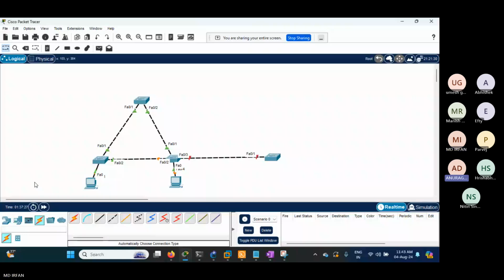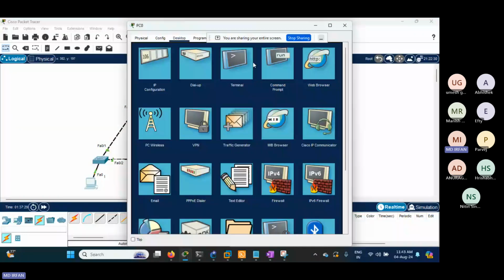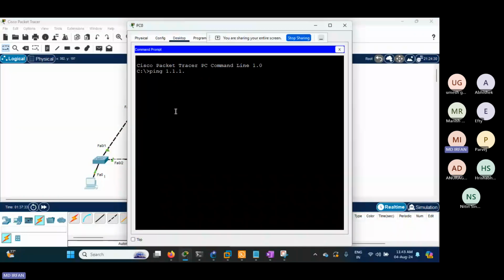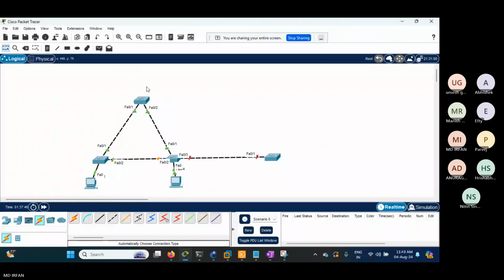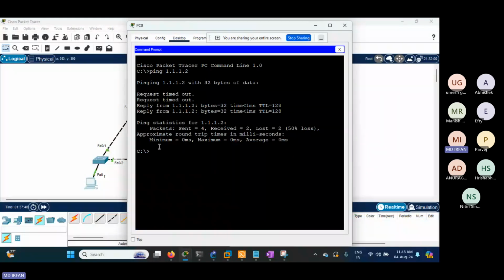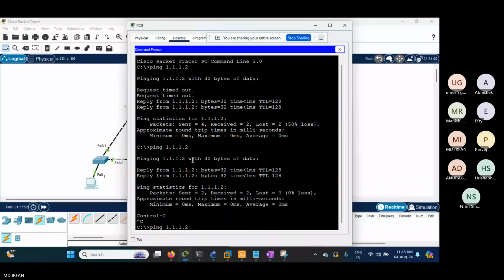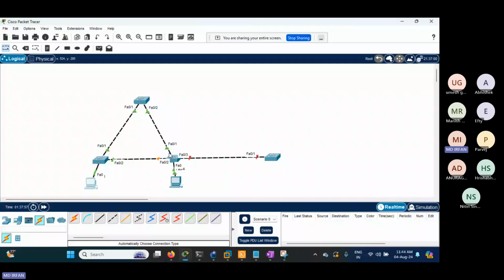Now let me check if it's reachable. It's pinging 1.1.1.2. Timeout, and then reachable, right? Let me do a continuous ping. Okay, it's working, right? So spanning tree is working fine.